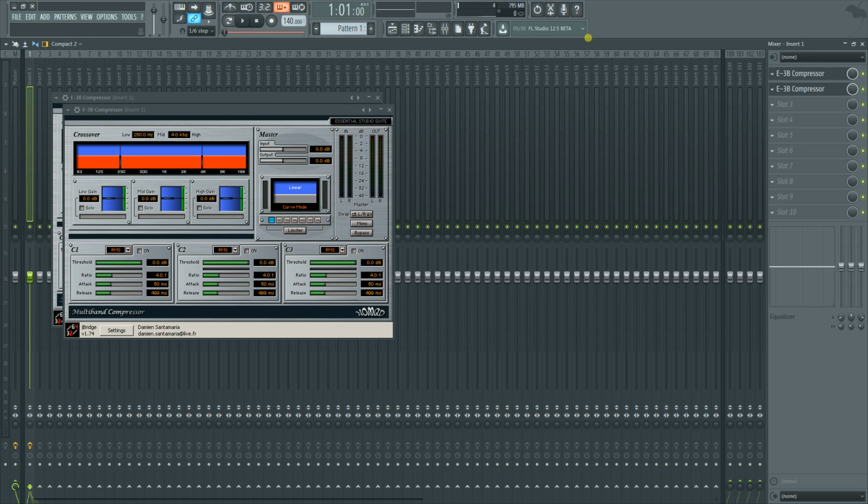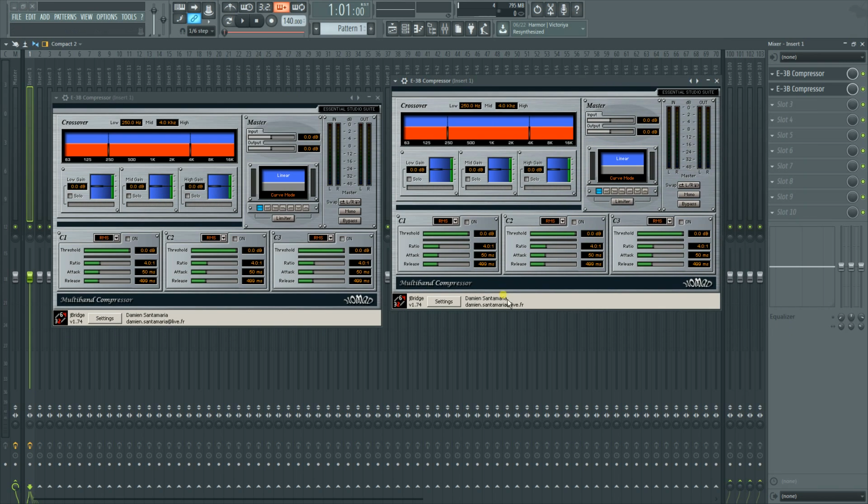As you can see, I want you to take notice on the bottom. I have this thing attached to the plugin. This is very important. It's called Jbridge. It's a program that allows you to open up 32-bit plugins in a 64-bit program, and vice versa, if need be. So I'm able to actually bring this plugin into 64-bit Fruity Loops just because I have this Jbridge.